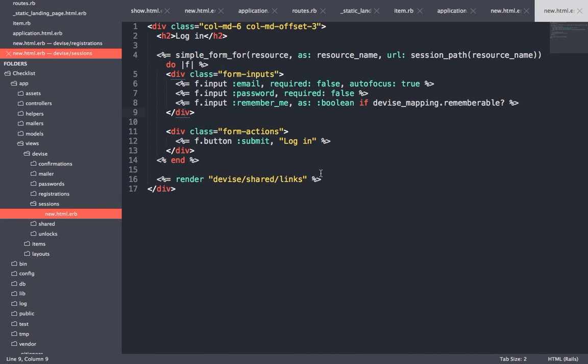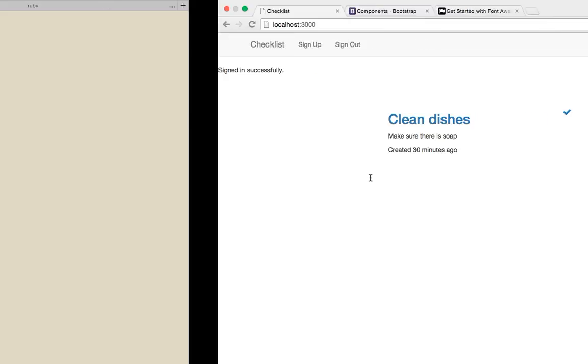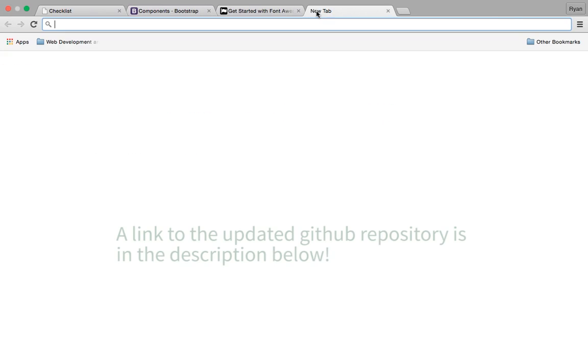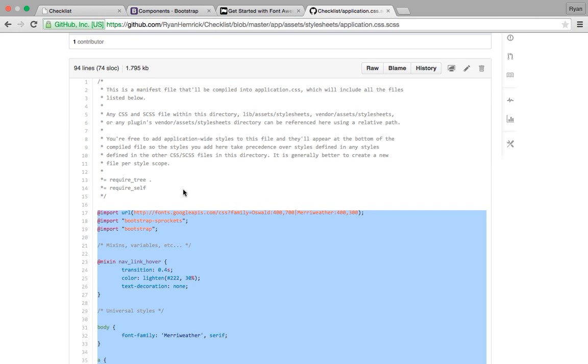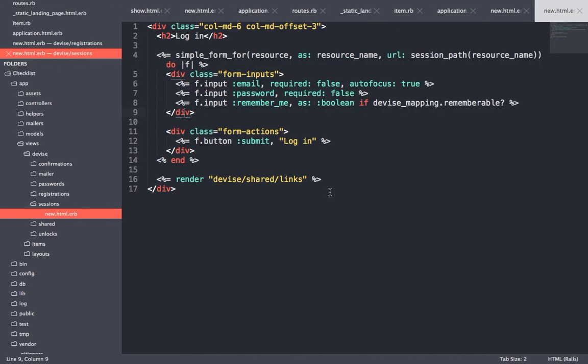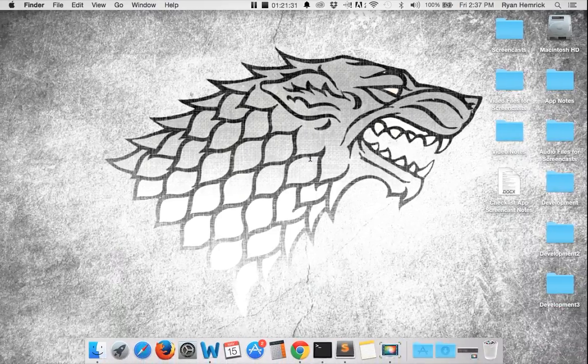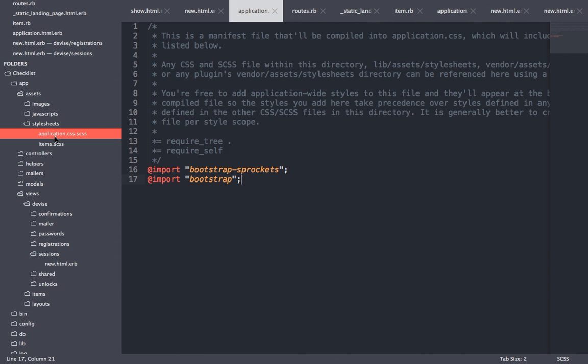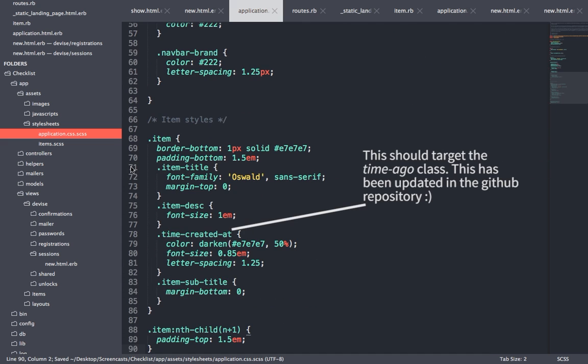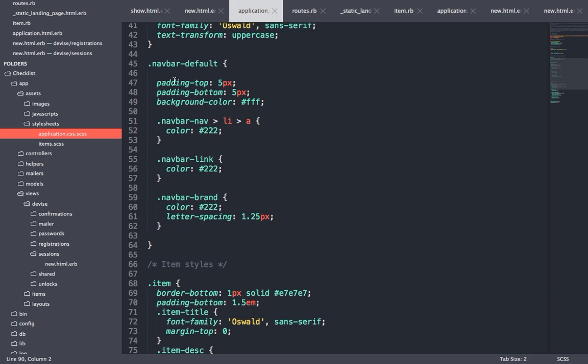So now all that's left is to add some CSS styles, which I am going to copy in. If you go to my GitHub, application CSS, select all those styles, and we'll go into our style sheets and paste that in. And one thing that I do want to make sure of is that I go back to index, which I exited out of.